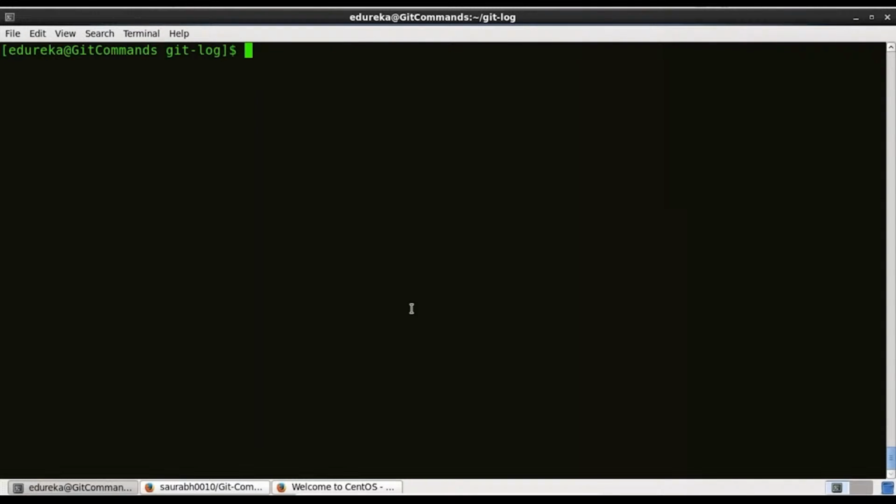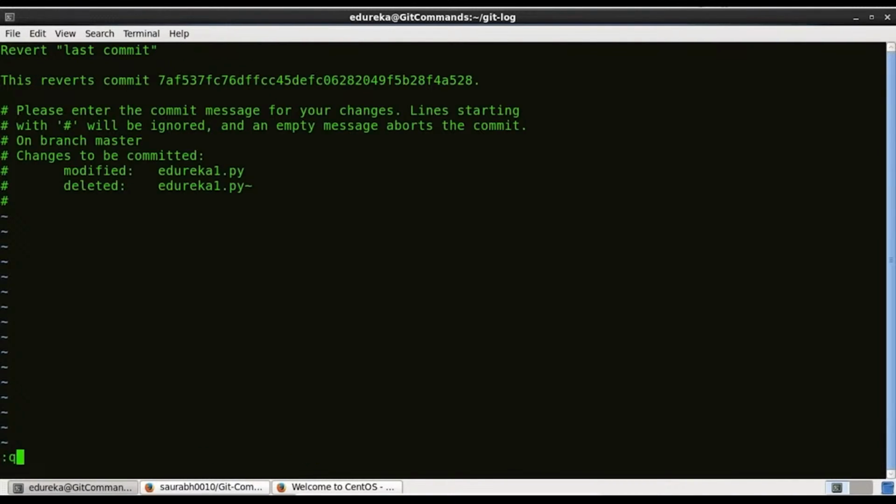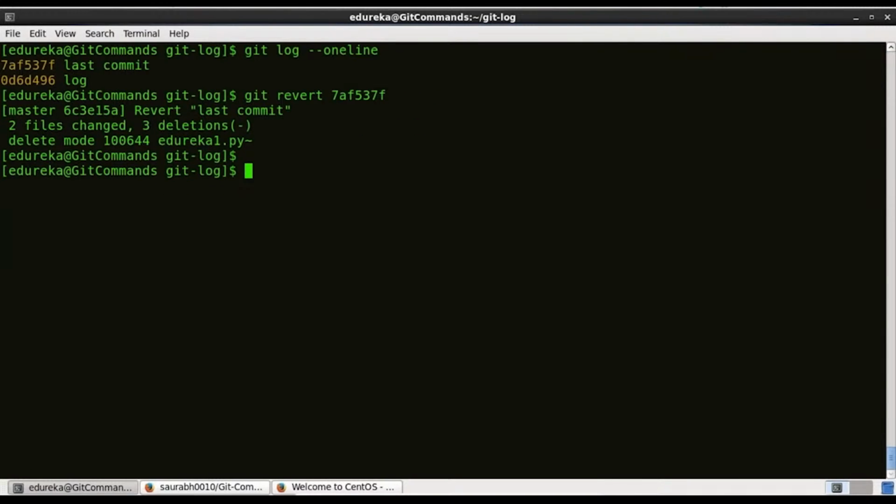In order to go back to the previous commit, I just type git log --oneline. This will give me one line per commit. So this was my last commit, and I want to go back. For that, I'm just going to type git revert and the commit hash, and here we go. It says revert last commit. So it has already done that.